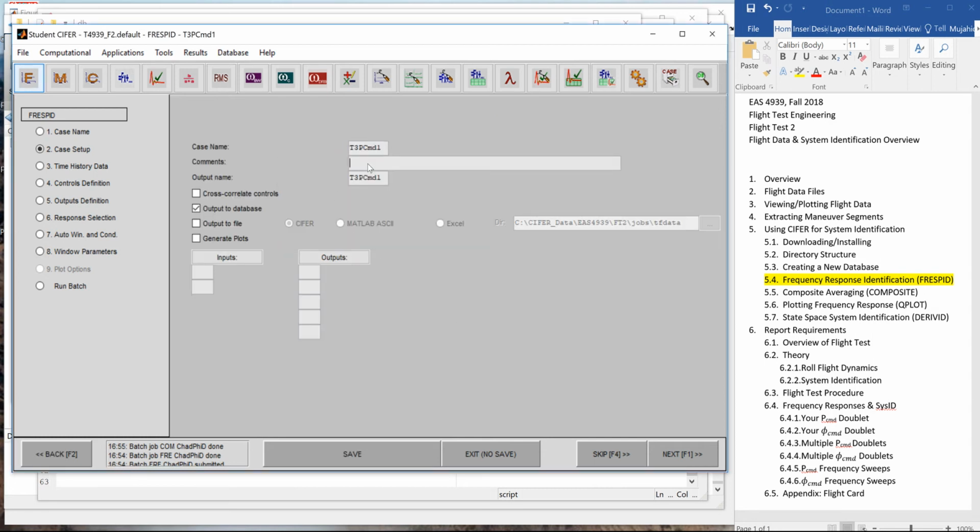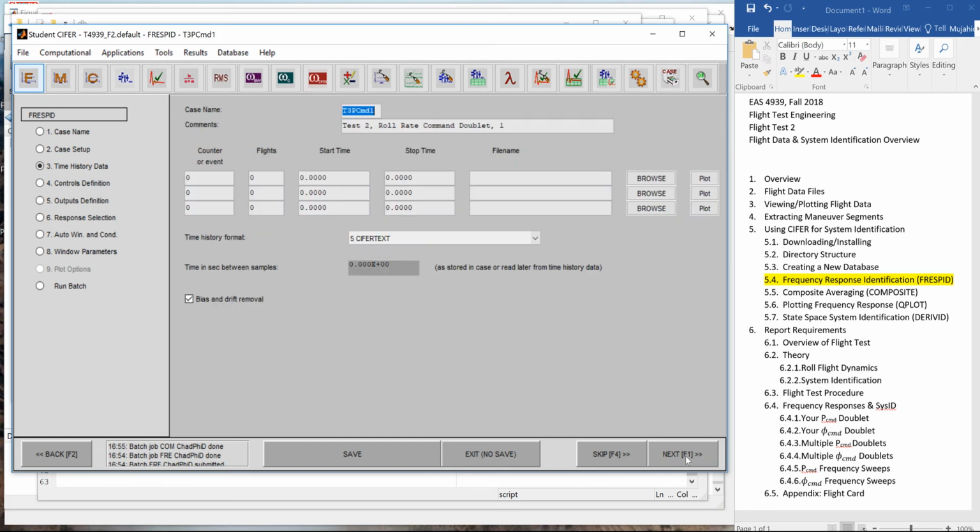We say okay. This is test 3 roll rate command doublet number 1, because it's possible that you do multiple roll command doublets as I did in test 4. Inputs, there's no pre-existing name, so we're going to put AIL, A-I-L, and then here P. Again, this is a frequency response. There's some input to the system, and that is ailerons. There's some output, which is roll rate, and we're trying to figure out what is the frequency response model that connects between them. So we'll go next.